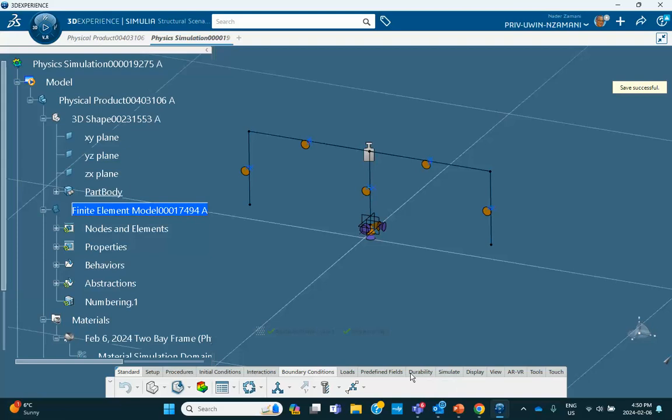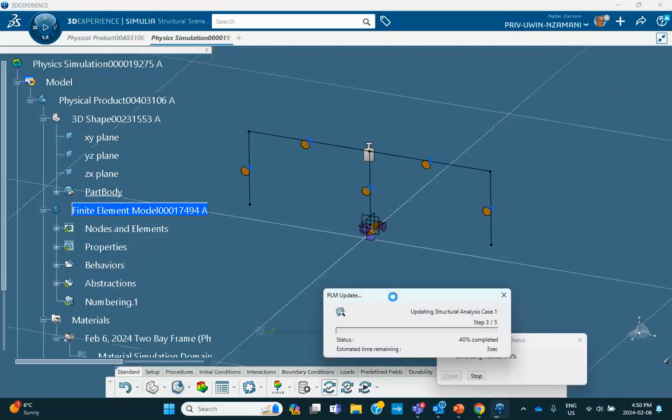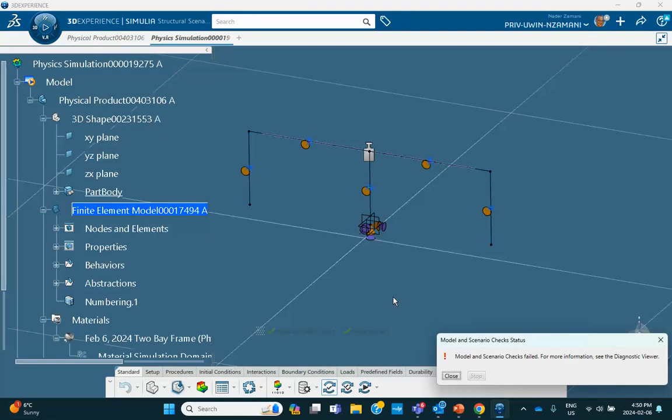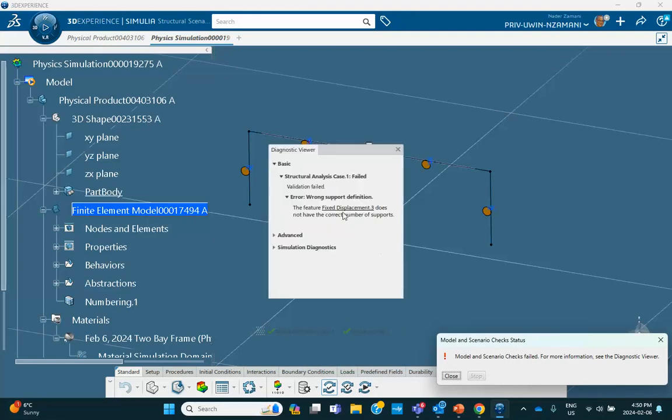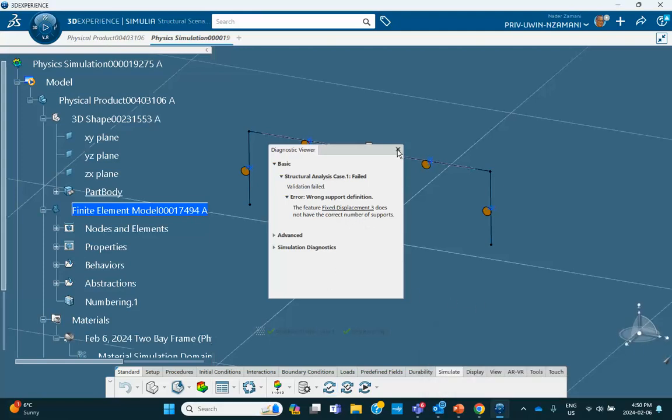Okay, so we go to simulate. First of all, do a quick model and scenario check. Ooh, what is the problem? Fixed displacement 3 does not have correct number of supports. Okay, let me see for a second.